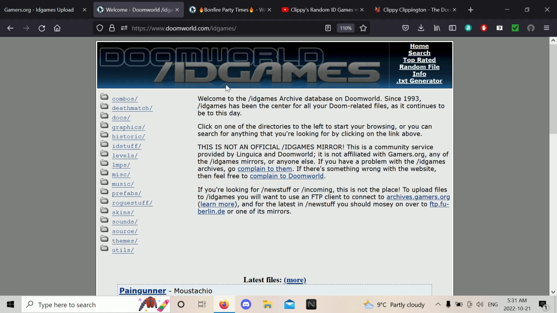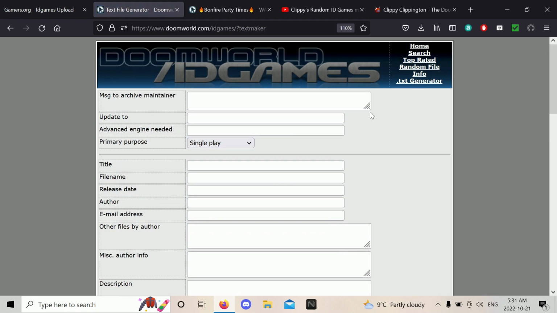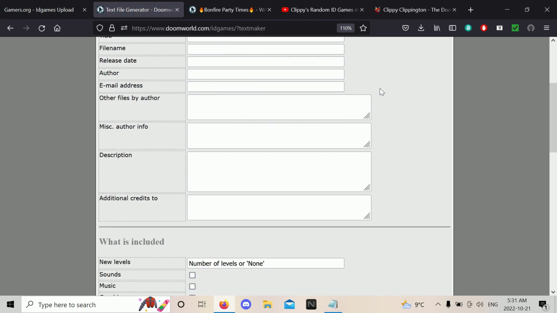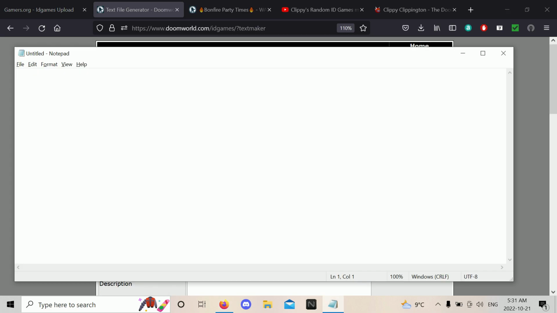Alright guys, let's talk about making that text file. So on the main IDGAMES page here, you have all these fun options. This is where I do the random IDGAMES, but there's also a nice handy dandy text generator for you. Check it out. It's imperative that you use this template in some fashion, because if you try to make your own, hey, this is my map, it's gonna get rejected, right?